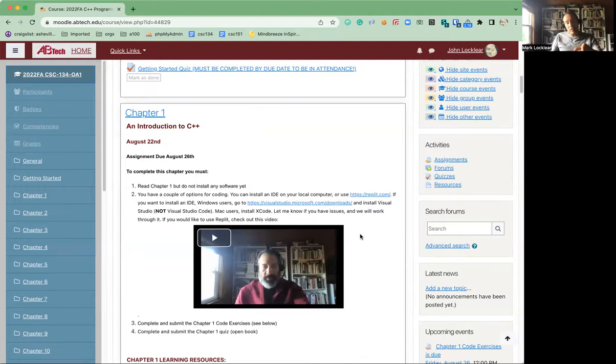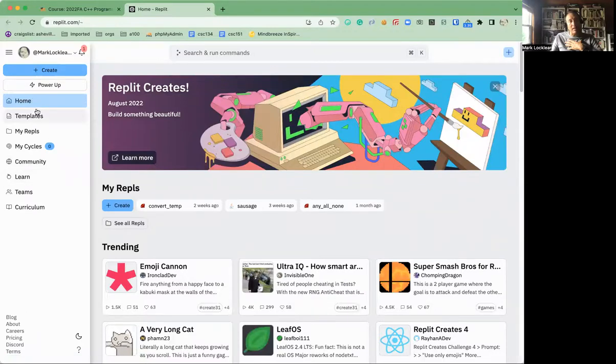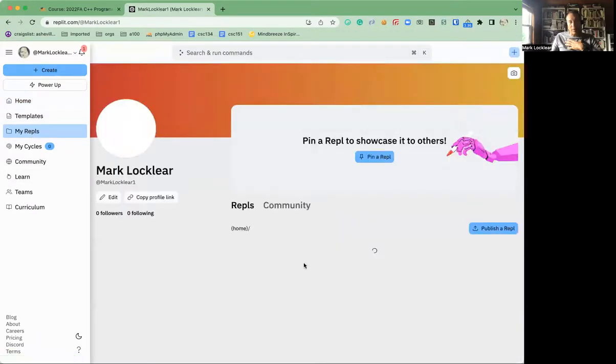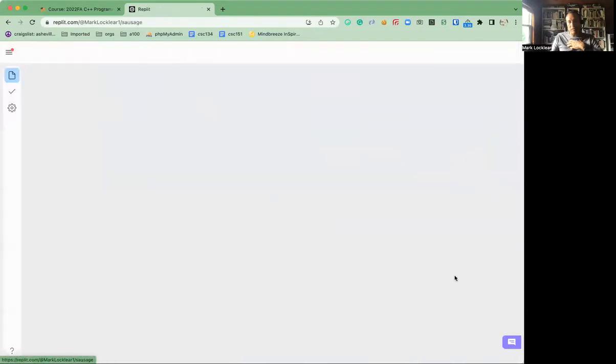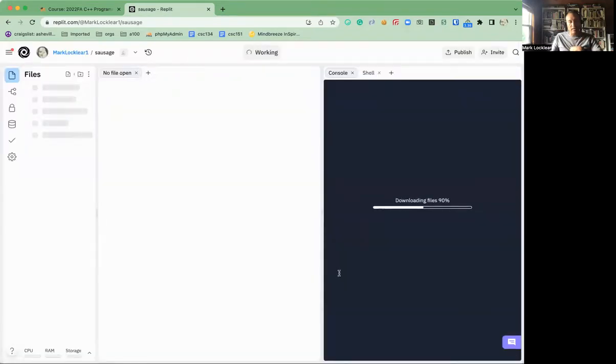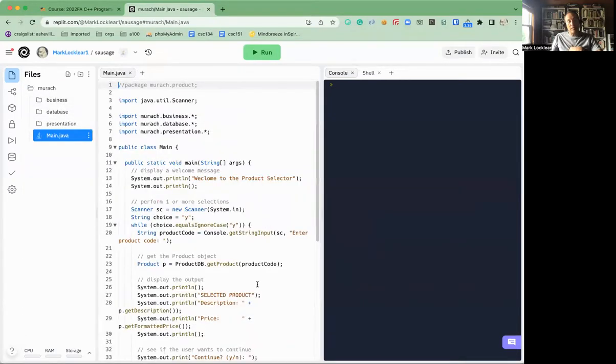Also, I've got a note here about Replit. Replit.com is a pretty cool development environment. Probably got some REPLs here that you could look at. I think this sausage one is actually a Java test one that I did. But anyway, you can do all of your development here. Let's go down to main.java so you can see the Java code. You can do all of your code writing here. You can actually run these here and then see the output.